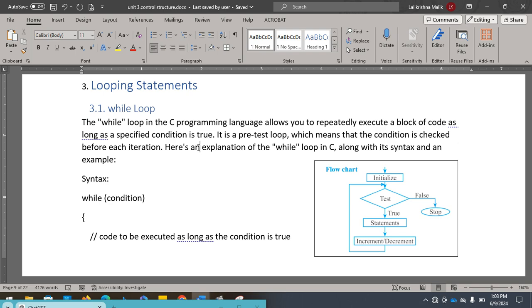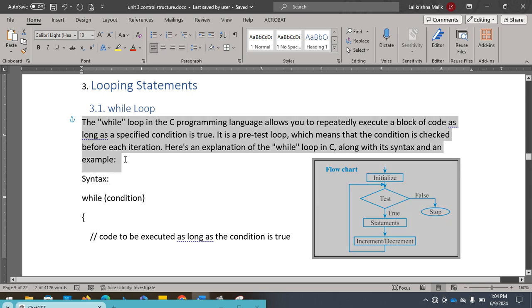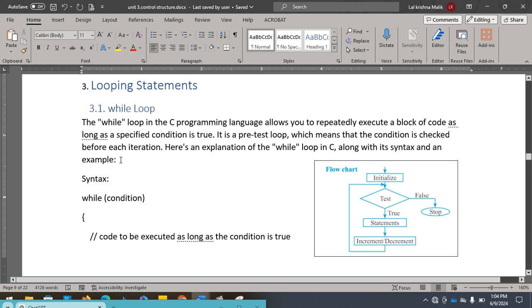It plays a vital role in our programming, maybe simple or complex, and makes the programming easier. Basically there are three types of loop. First is while loop, second is do while loop, and next is for loop. A while loop simply repeats the task again and again if the condition is true, and it stops if the condition is false.